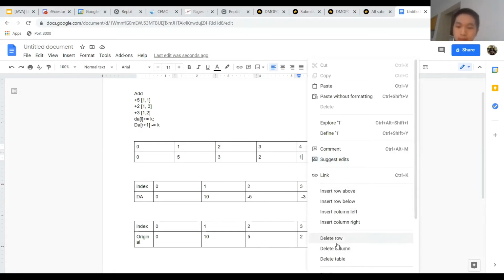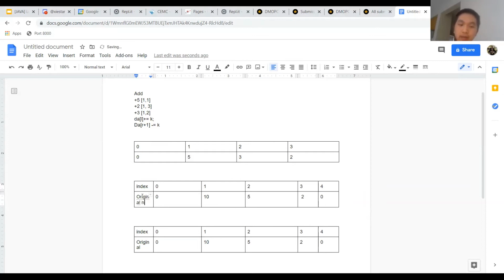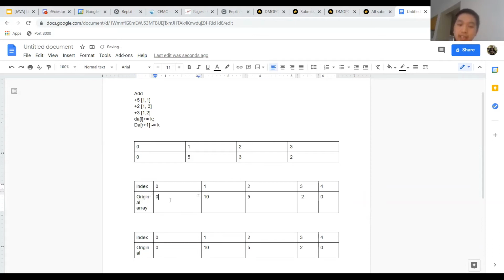So let's do prefix sums on the difference array right now. 0 plus 10 is 10. 10 plus -5 is 5. 5 plus -3 is 2. 2 plus -2 is 0. So now you have the new original array, right? Well, then I would just add everything back to your starting array. What's 0 plus 0? 0. What's 10 plus 5? It's 15. What's 5 plus 3? It's 8. And what's 2 plus 2? It's 4.